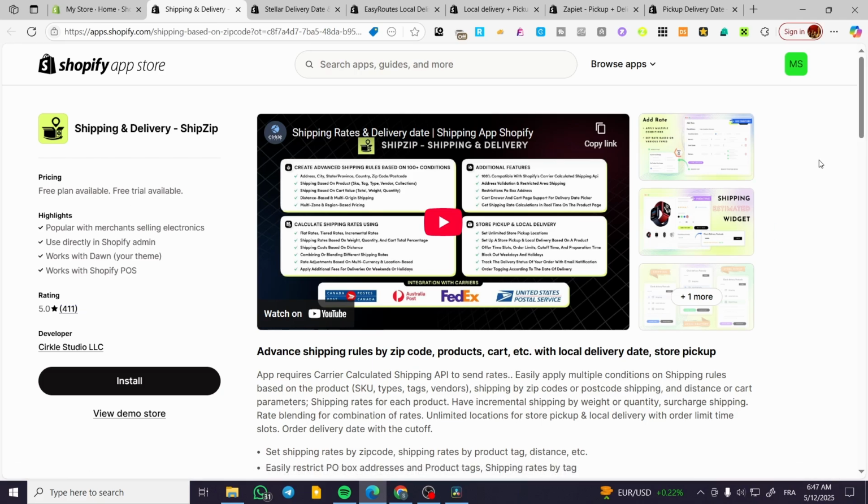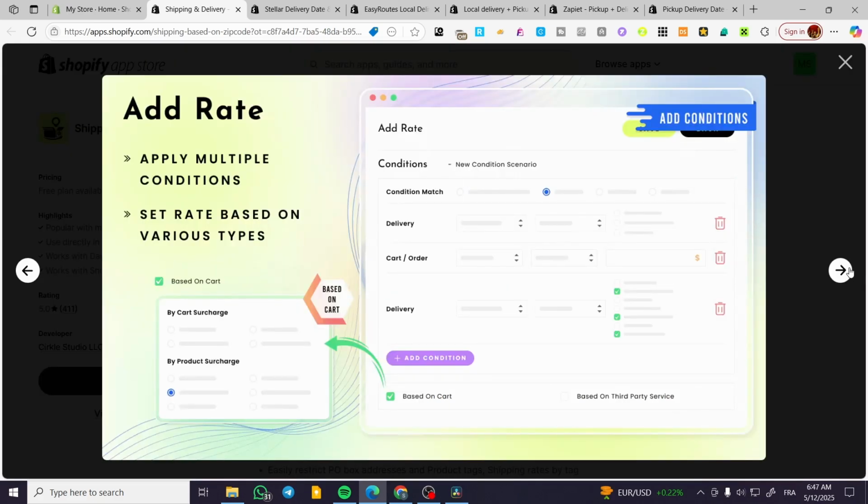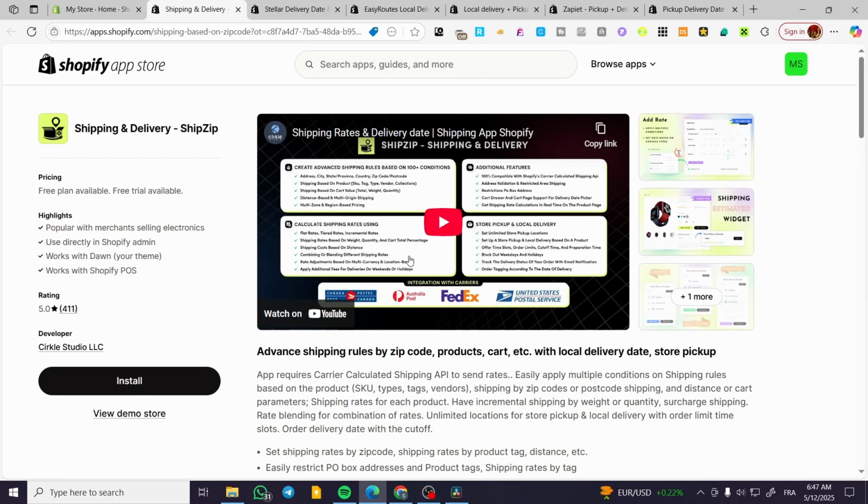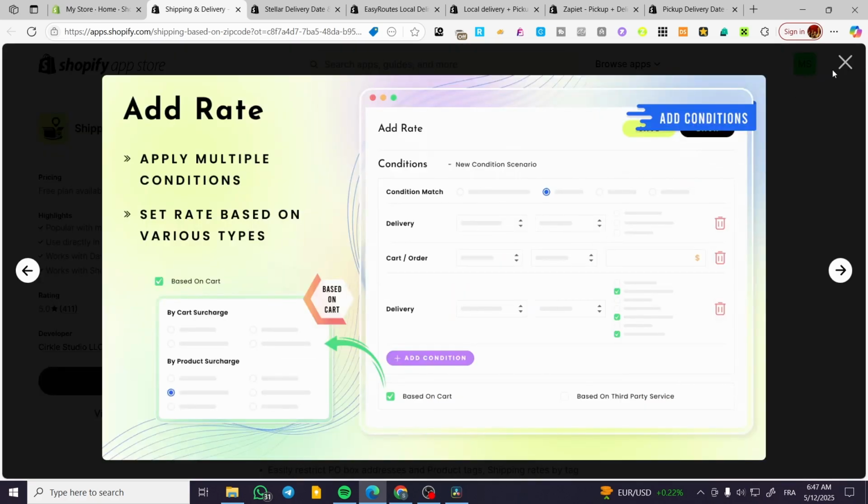So this app is very popular in Shopify, although it has a few reviewers, it is dealing with the best deals. This app has a free plan to use and also a free trial if you want more premium features. The more features you get in an app, the more comfortable it is to use. So you can add, for example, the rates of the pickup.